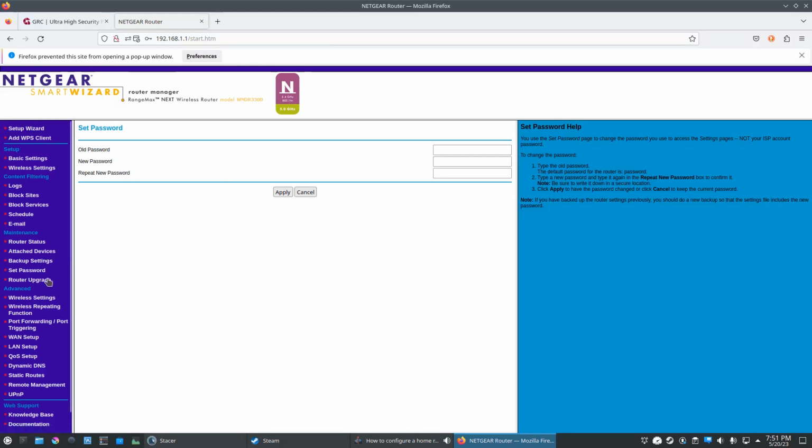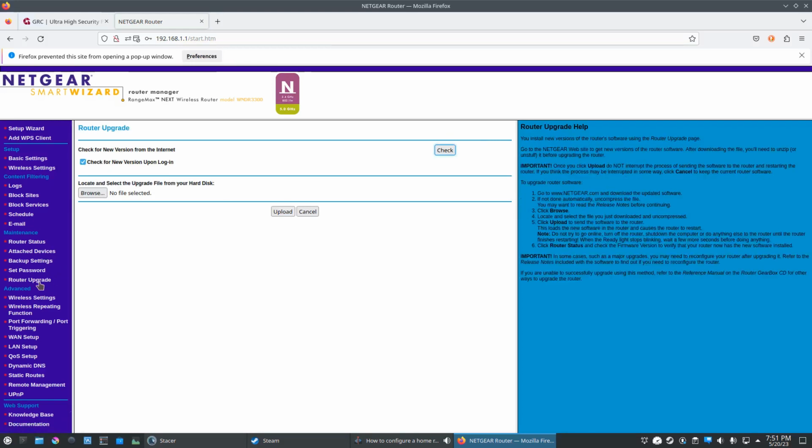Next is the router upgrade tab. You will definitely want to upgrade your router firmware on a regular basis. And this router has a nice feature where it will check for new firmware on login. So we'll definitely want to keep that checked. I can't remember if this was checked on default, but if it's not, just go ahead and check it and click apply.